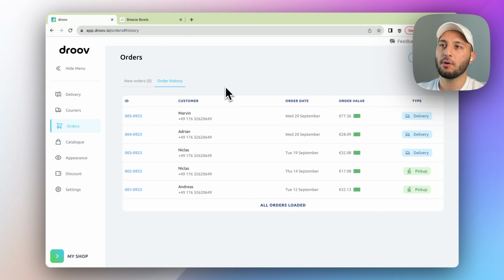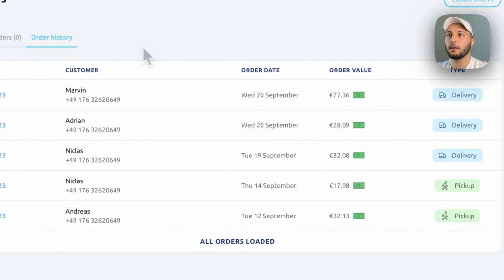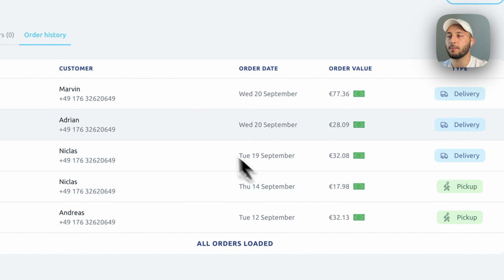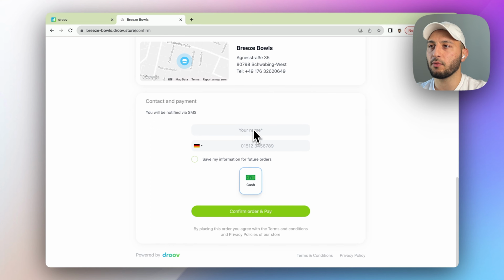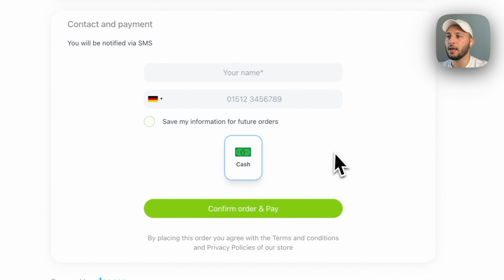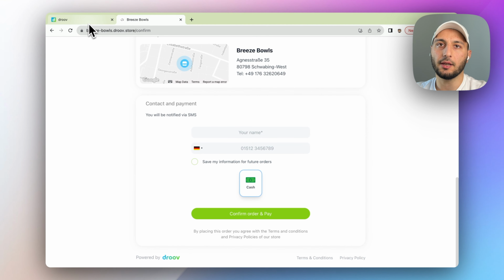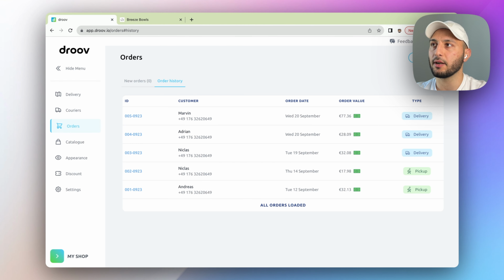Alright guys, by now we have placed quite a number of orders, but all these orders have one thing in common. They all were placed with cash as a payment option. Remember, at the checkout we have only one payment option, and the goal is to have all the most used payment methods in your country, wherever your restaurant is located.